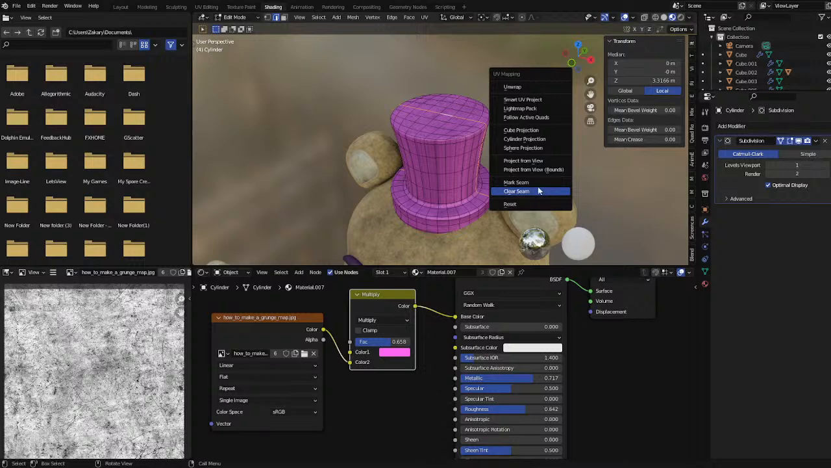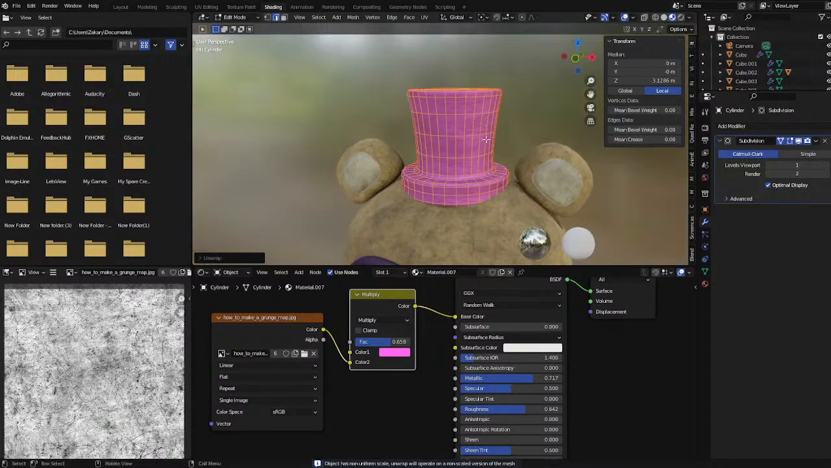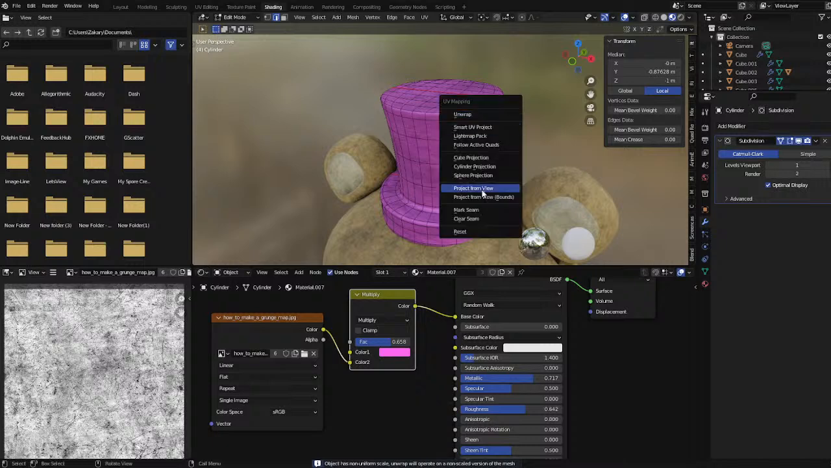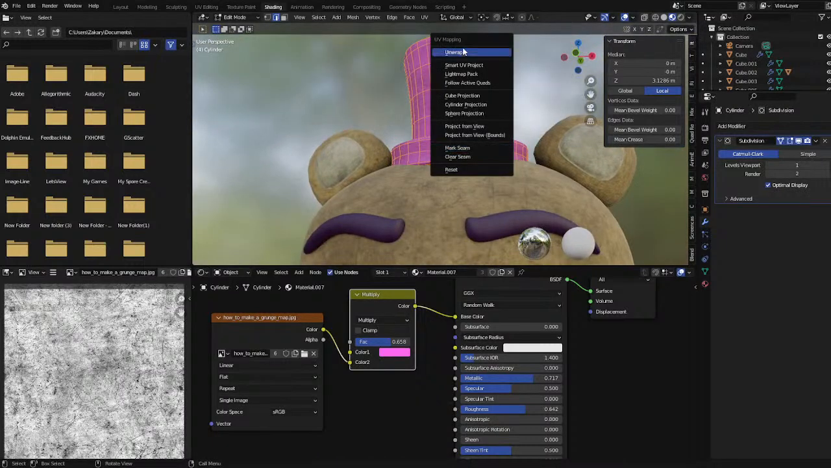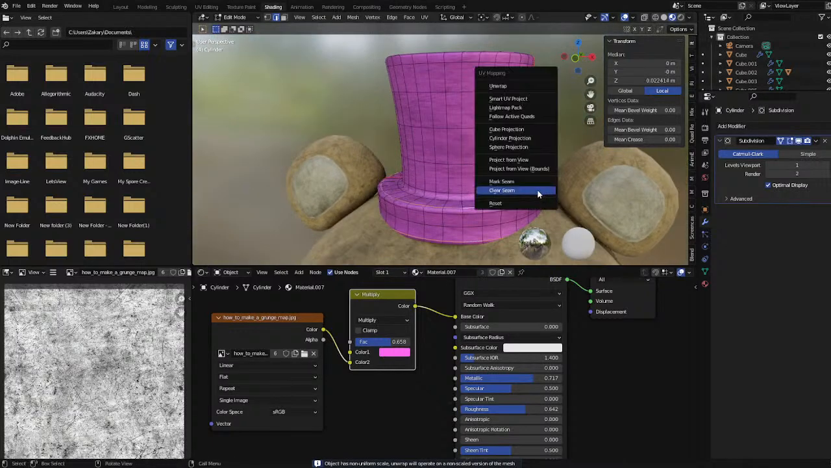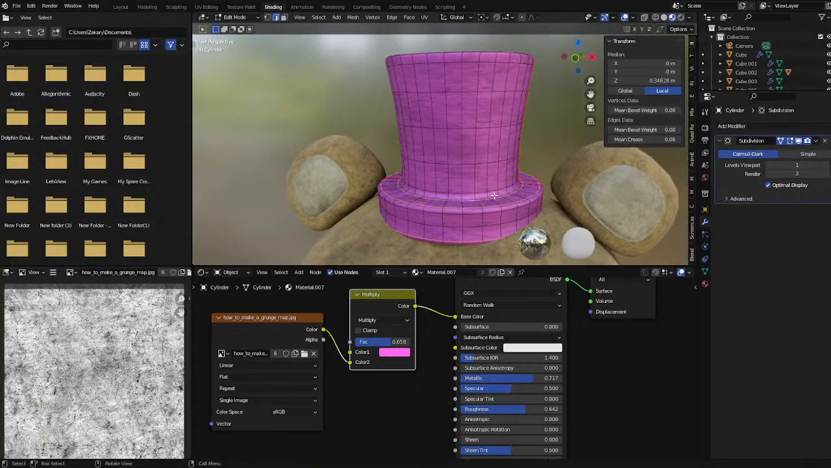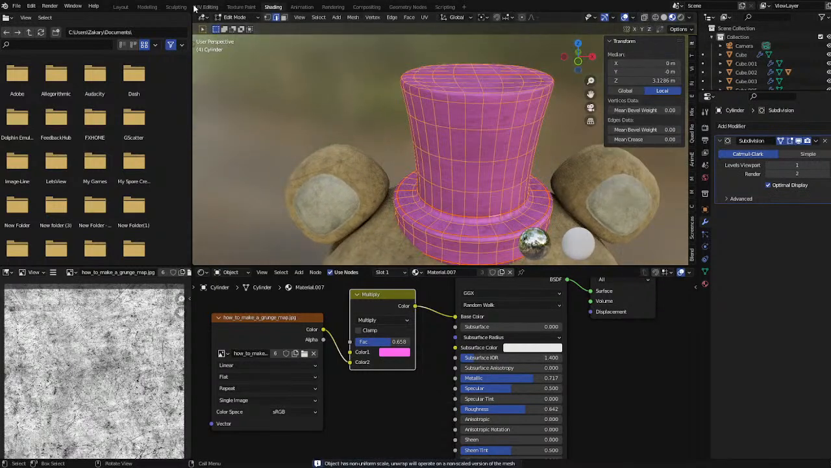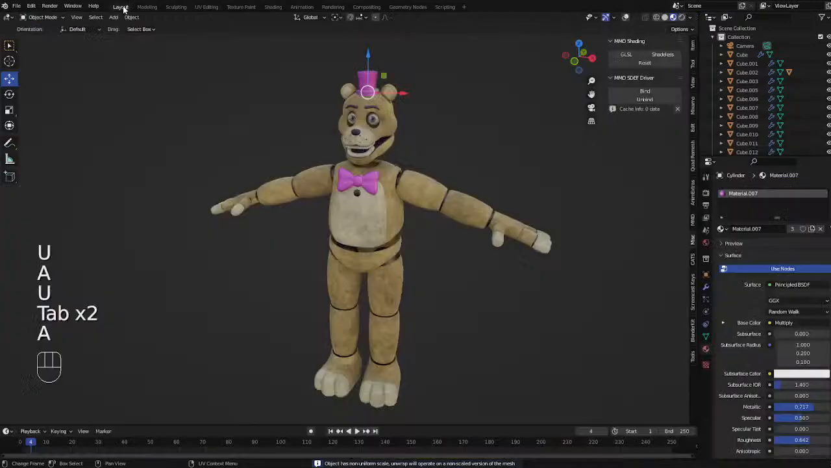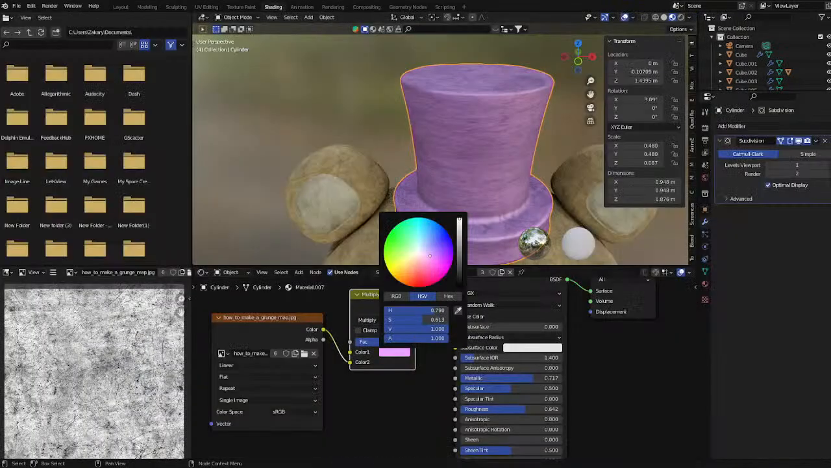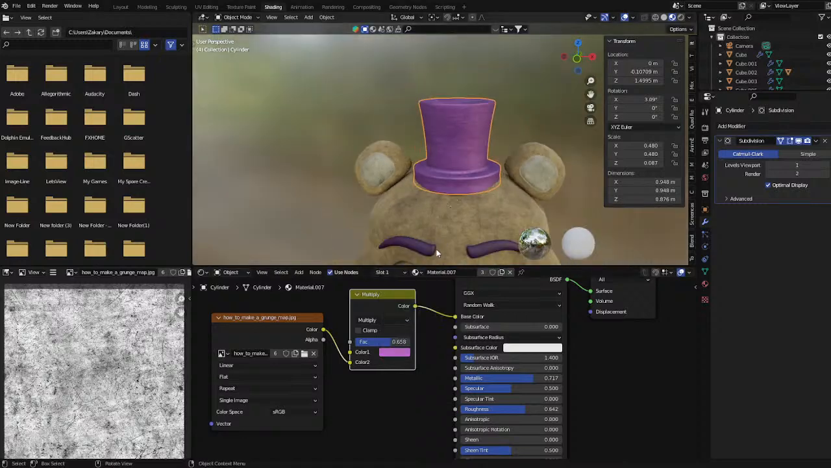Let's unwrap the hat real quick. Oh shoot, it's not that good. Bro. Okay, that's fine. Then make the colors desaturated.